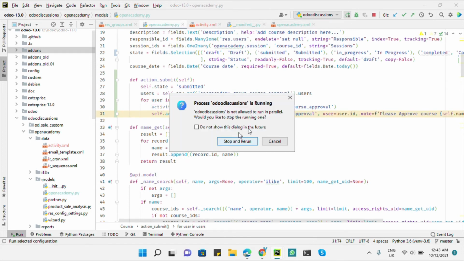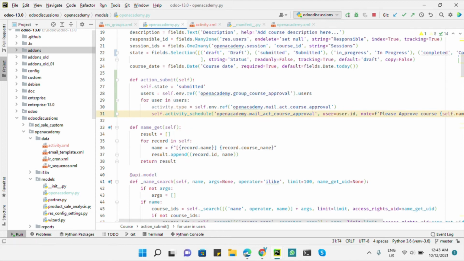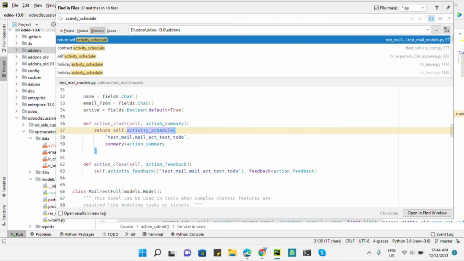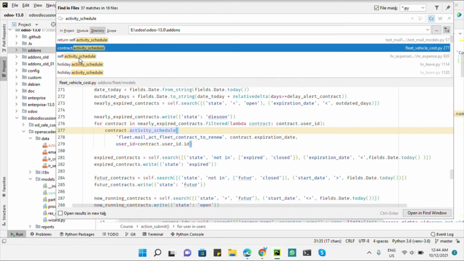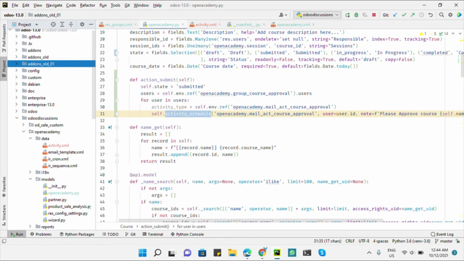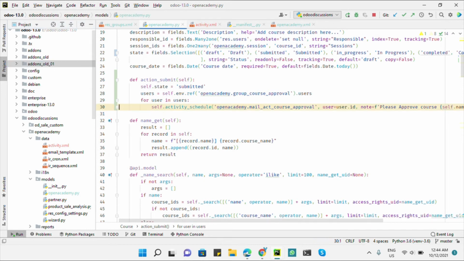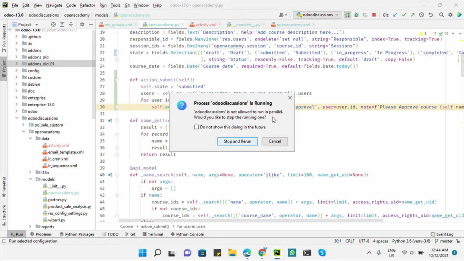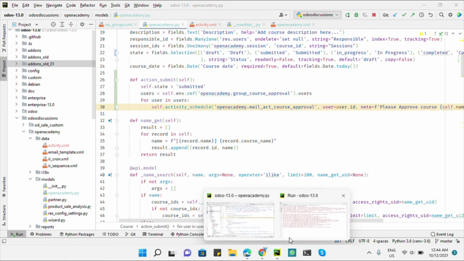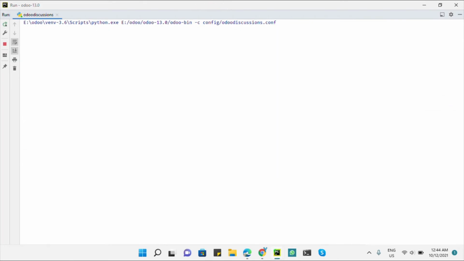So let me refresh it, and check it once to make sure how we can edit. So like this one. This is how you can edit, schedule activities, and then make user, contractor, expiration date, and then this. So we will have to edit like this. Just remove this one, we don't need it, and let me restart it.